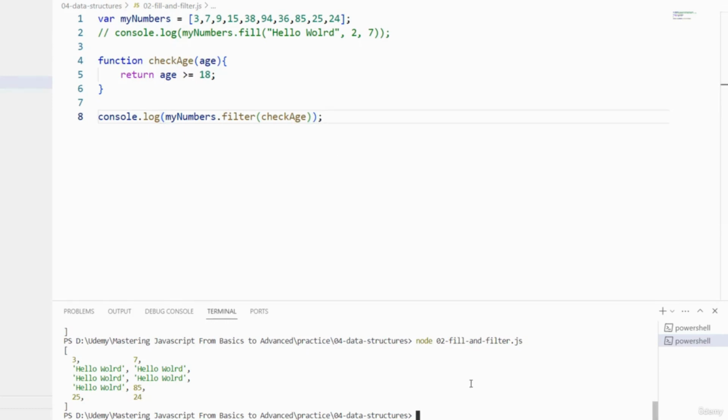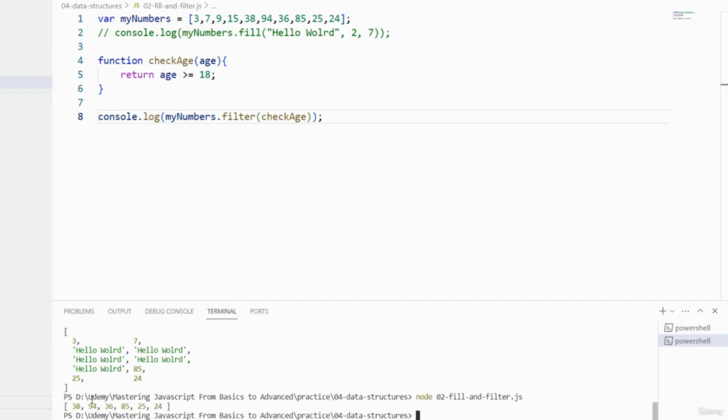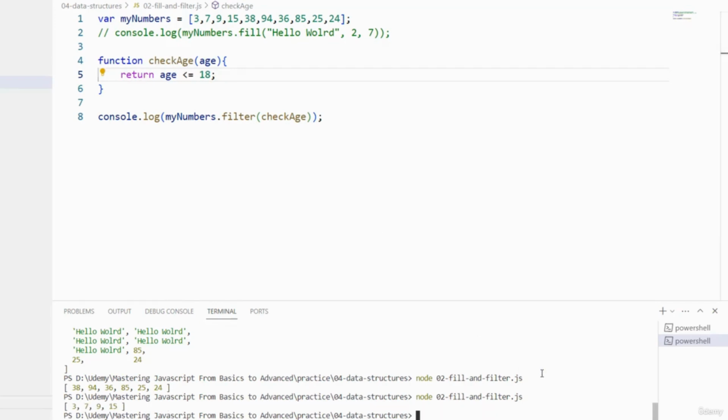Let's save it and run this code, and it will return the values that are greater than 18, and you can see 38, 94, 36, 85, 25 and 24. If I change it to less than 18, it will return the values which are less than 18. So I hope you can play with these functions. So keep learning. Thanks for watching, and I'll see you in the very next video.